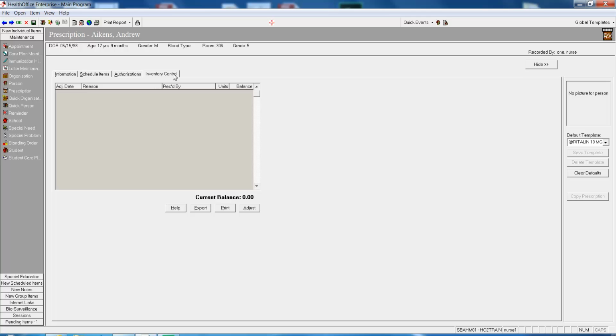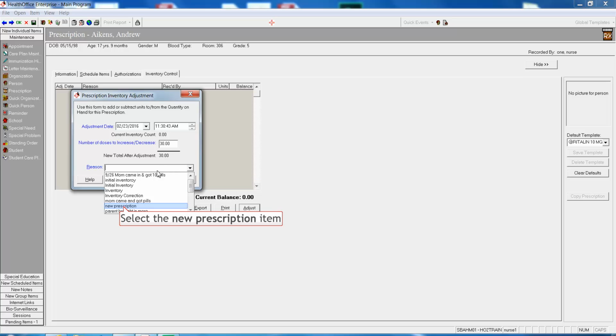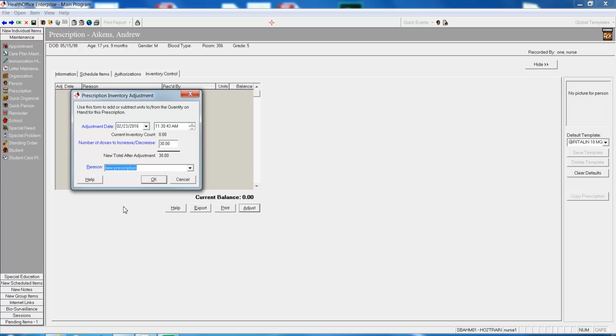We're going to set the initial inventory for these meds. So we will click the Adjust button. The adjustment date and time populates. We're going to set the number of doses to increase or decrease. So we will say that the parent brought in 30 doses. The reason? I'm going to choose New Prescription. Now, in your live data, your drop-down may say different things than mine. I'm in a training database, so I'm using New Prescription. Once this is filled in, I'm going to click OK.